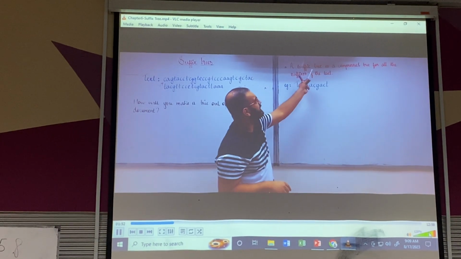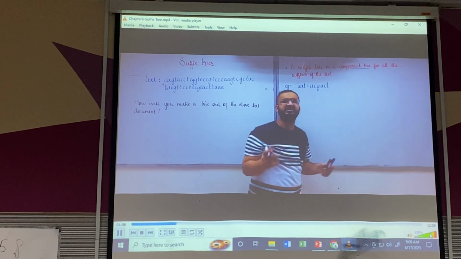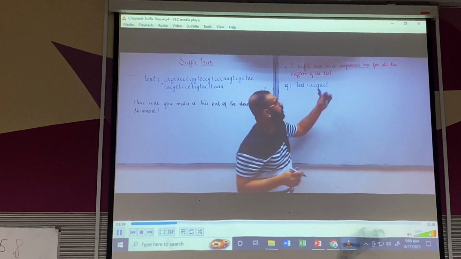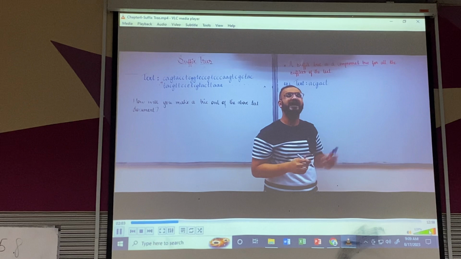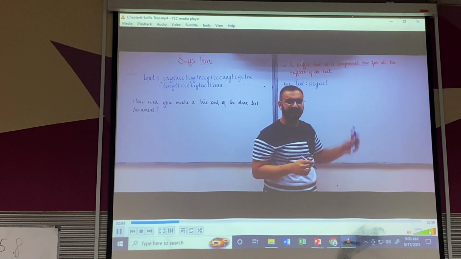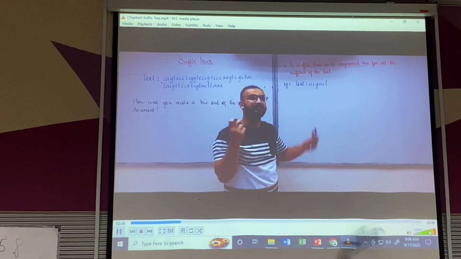A suffix tree is actually a compressed try for all the suffixes of the text. I've already explained what is a compressed try in the previous video. I'll provide the link to that video in the side button. You can go and watch it there. So a suffix tree is a compressed try.